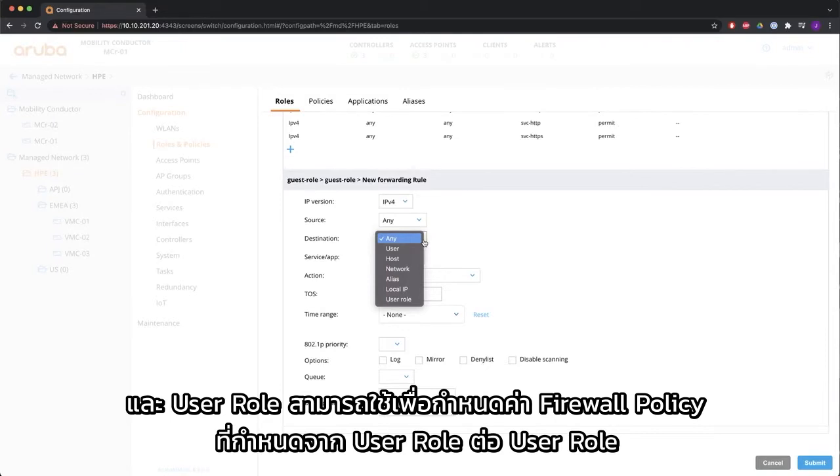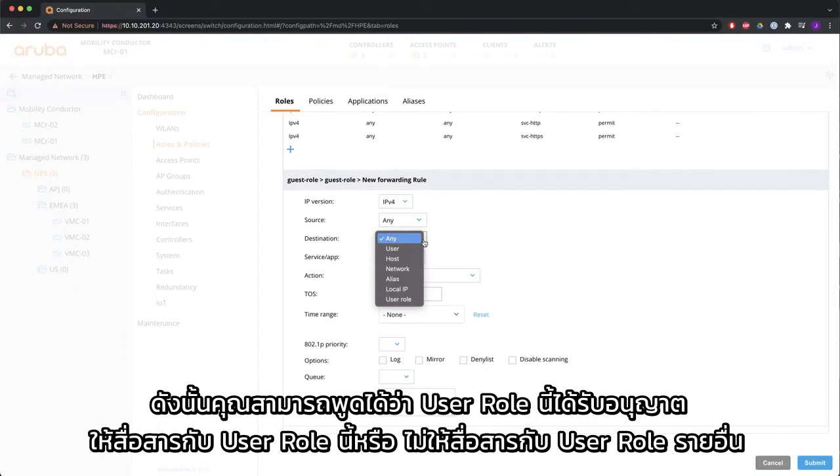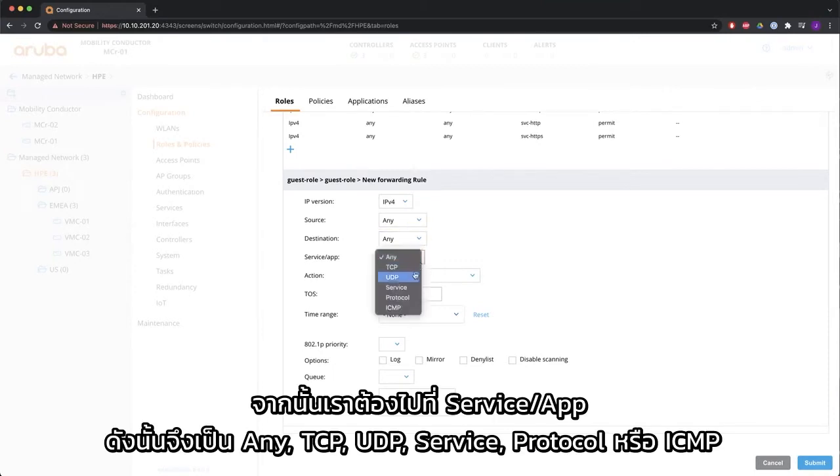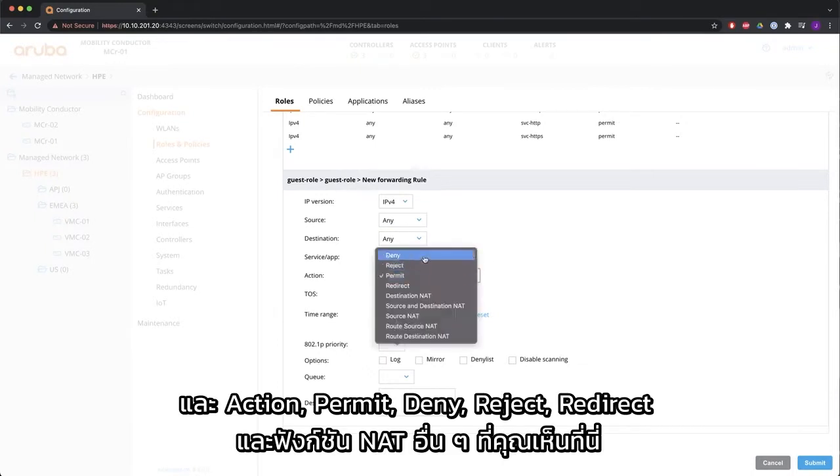And user role, that can be used to configure user role to user role firewall policies. So you can say this user role is allowed to talk to this user role or not to talk to this other user role. Then we have the services app, so it can be any TCP, UDP, service protocol or ICMP. And then the action: permit, deny, reject, redirect, and different NAT functions that you see over here.